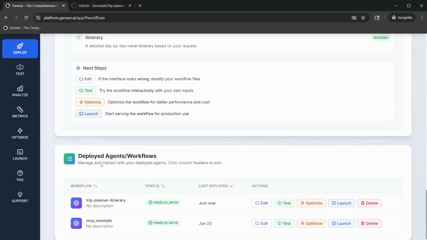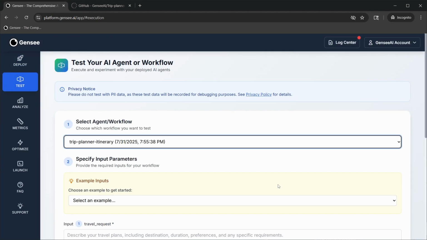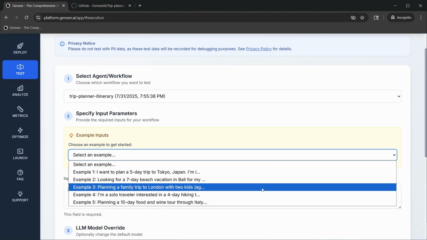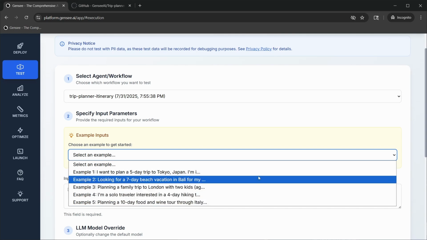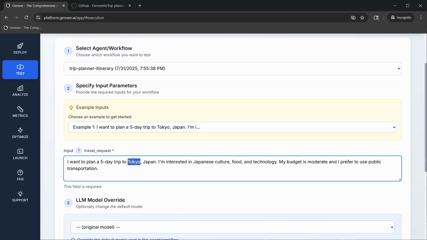Now this itinerary planning agent has been deployed, we should test its correctness and effectiveness. Normally, we would need to manually come up with our test cases, but here, the Gensee platform nicely provides automatically generated test cases catered to our agent. Of course, we can also write our own test inputs.